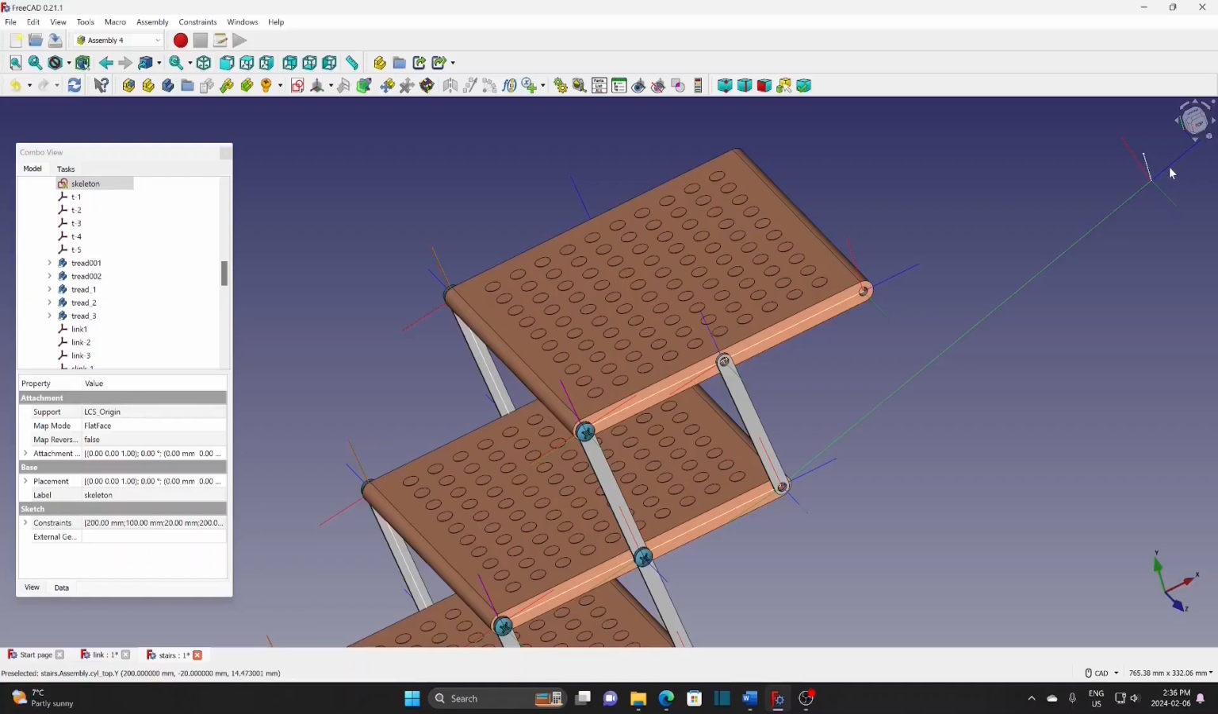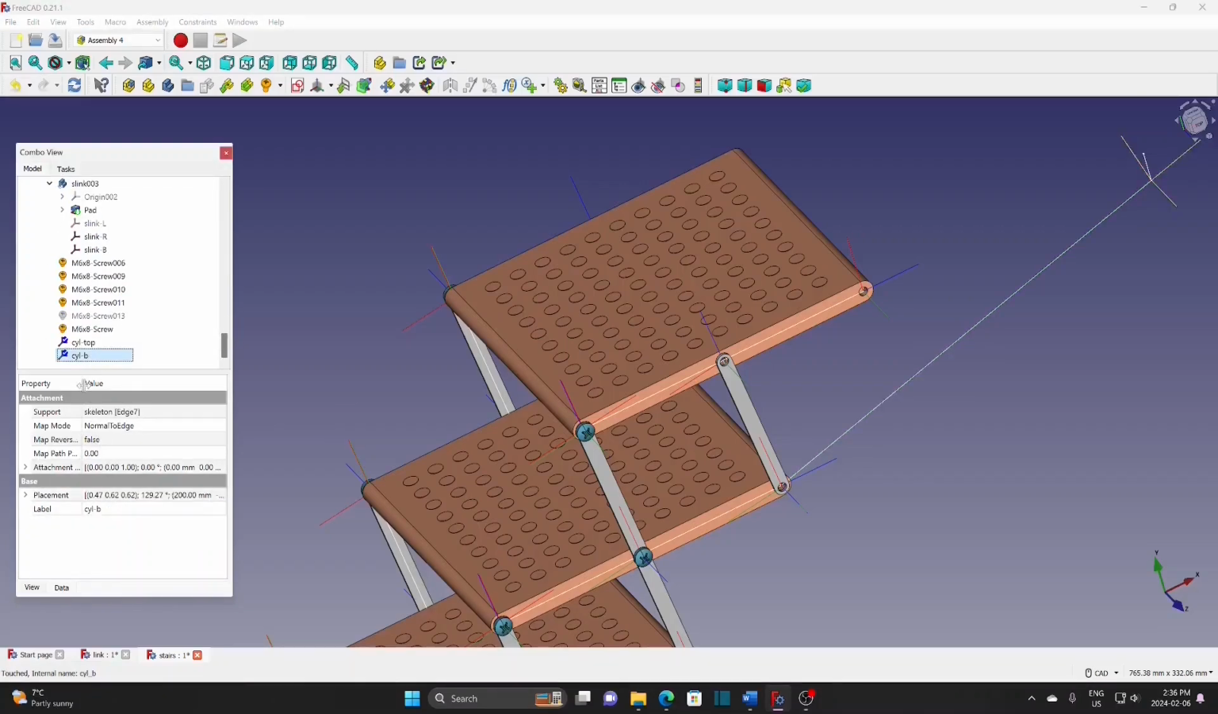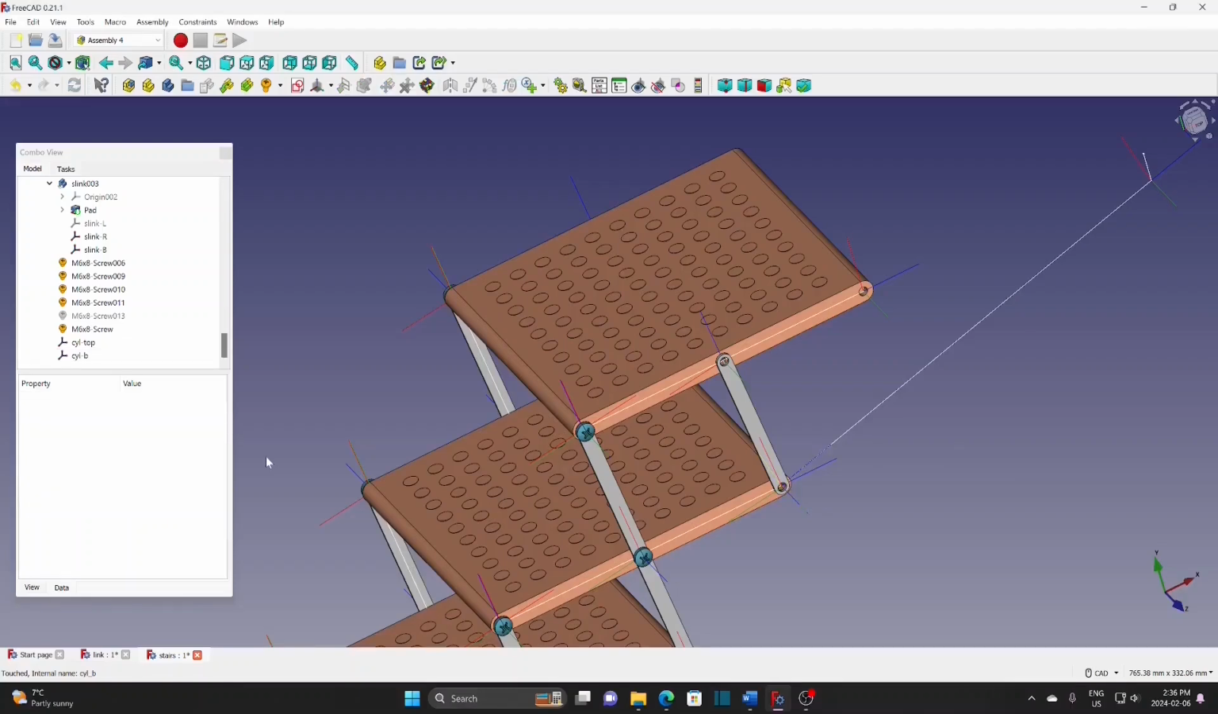But the LCS are also at this end. So move it to the other end. Go to Map Path Parameter, change it to 1. It will move to the other end.